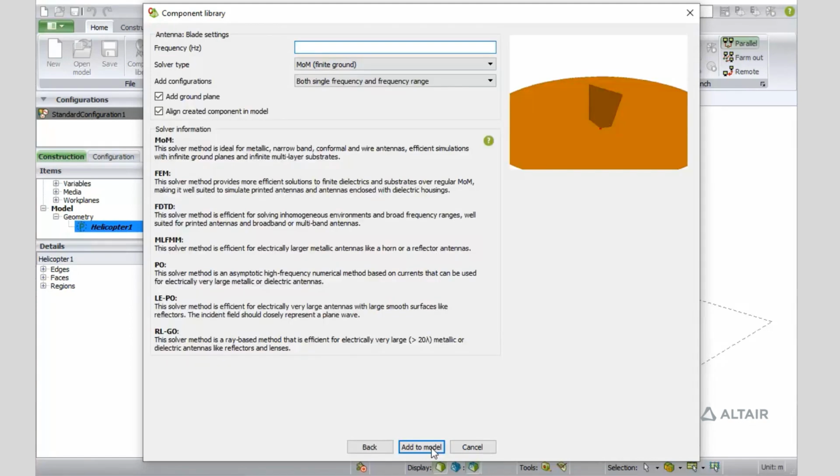In this dialog, we specify the solution frequency and/or range, the solver type, whether the model should have a ground plane or not, and if we will require placing the antenna using the Align tool. Our frequency of 1.6 GHz will result in an electrically large model. Therefore, the solver will be MLFMM.